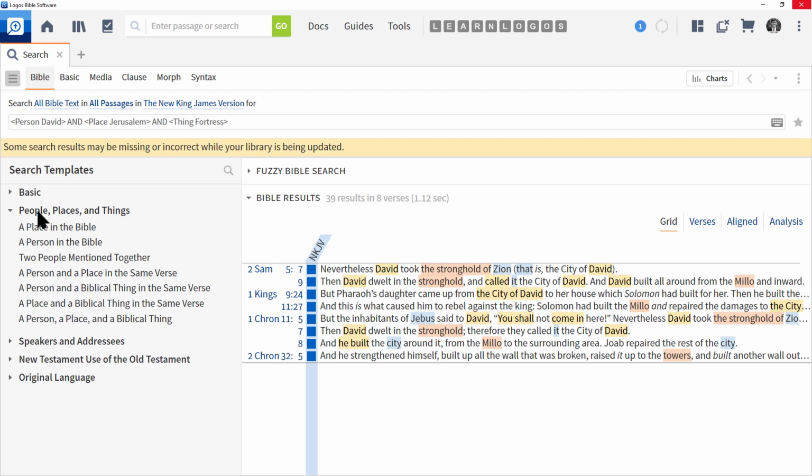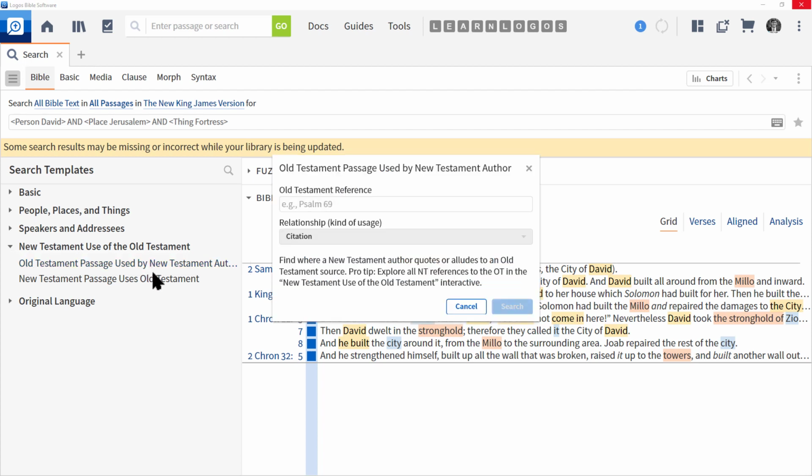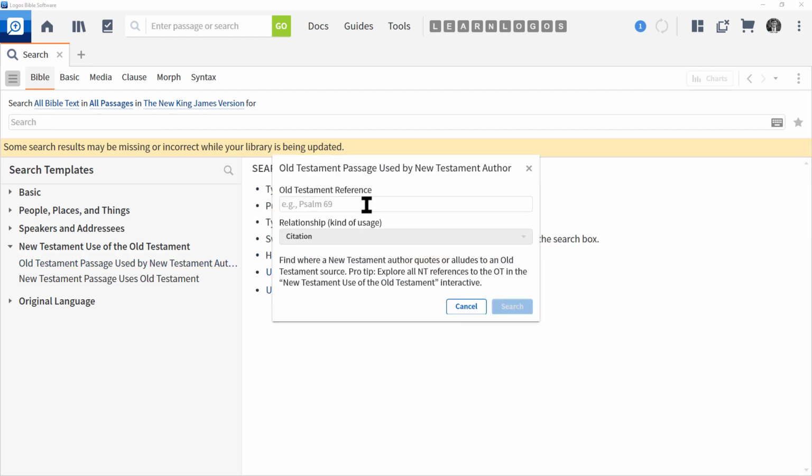So as you can see, these search templates are a wonderful way to learn how to do more complex searches. And the more complex your search is, the more precise many times it can be. Let's go ahead and look at New Testament use of the Old Testament. Let's click on Old Testament passage used by a New Testament author. All right, for Old Testament passage, let's put in Psalm 110.